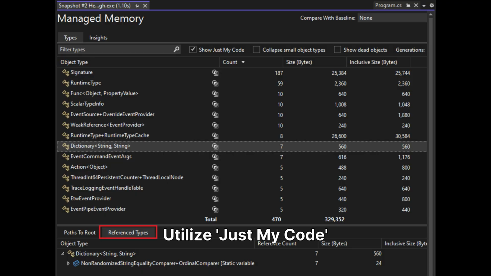Utilize Just My Code to focus the profiler on your project's memory usage, filtering out system and framework allocations. This feature helps you concentrate on the memory consumed by your own code, making it easier to pinpoint issues within your application rather than getting lost in the complexities of the underlying framework. It streamlines the debugging process.